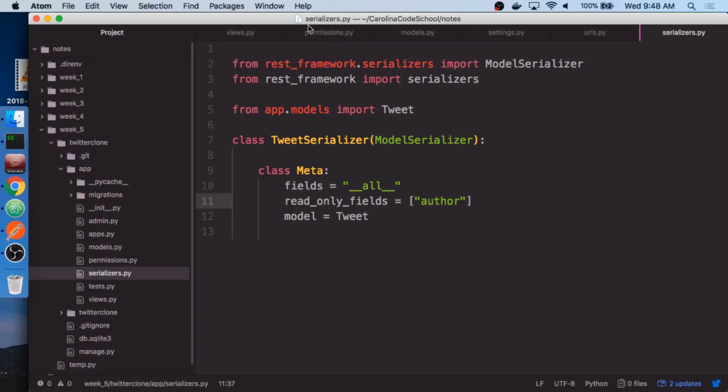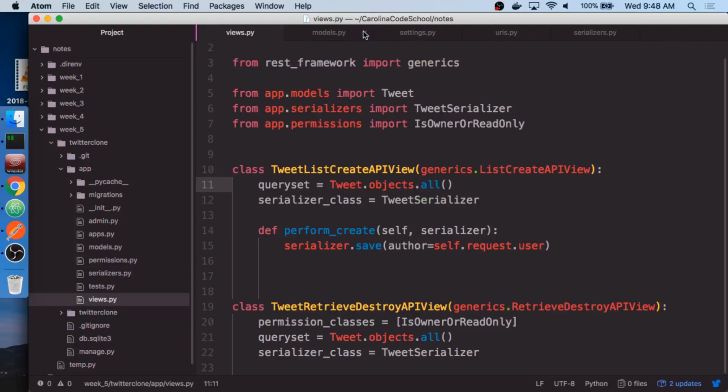So we need to code into our view some logic to handle that. So we have our TweetListCreateAPIView. This is the class that we're going to be working within. Right now, our queryset just says get all of the tweets. Like that's what it says right there. So just get all of them.